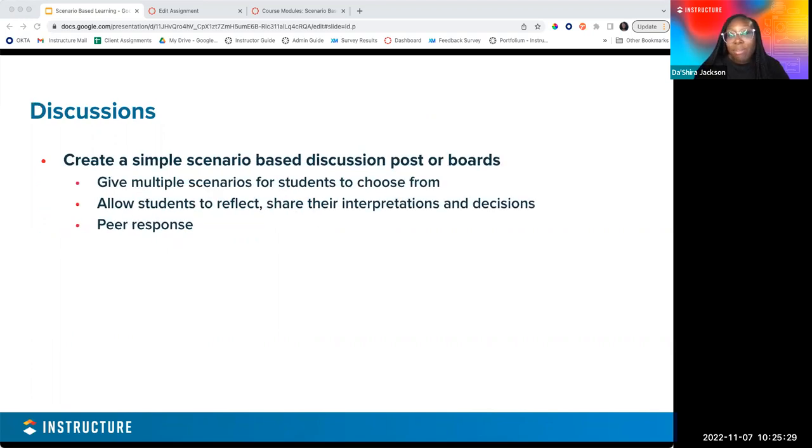Next tool that you can use in Canvas is discussions, and you can use discussions in a couple different ways. You could just have one discussion board with the scenario and have your students do the traditional respond back to how they would approach the scenario, and then maybe read other peers' responses and respond back to those. That's one way. Another way is you can give multiple scenarios for your students to choose from.